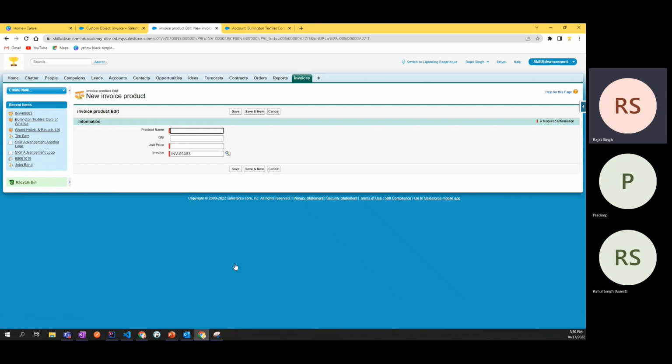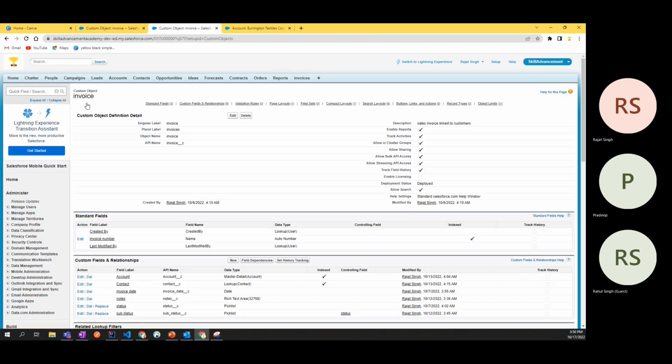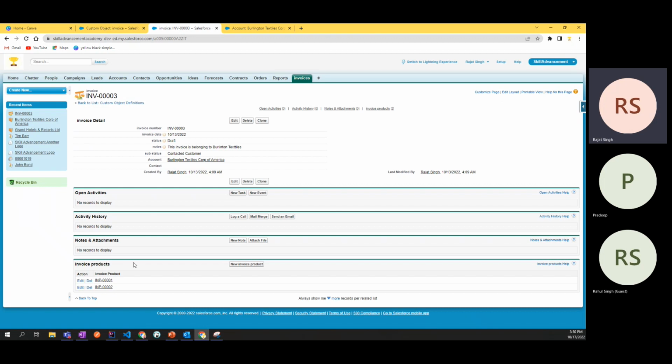So let's go ahead and create another product. My product 2, quantity 4, unit price is 20, and this is the invoice. On this invoice only we are creating. Let's save it. Let's go back. When you see this invoice 003, now we have two invoice products. So what I'm saying is on a particular invoice, we can have multiple products.